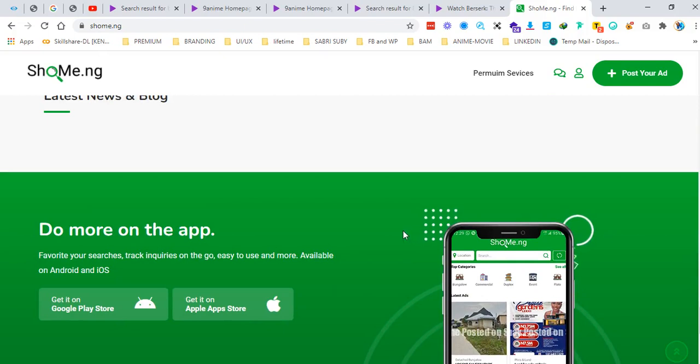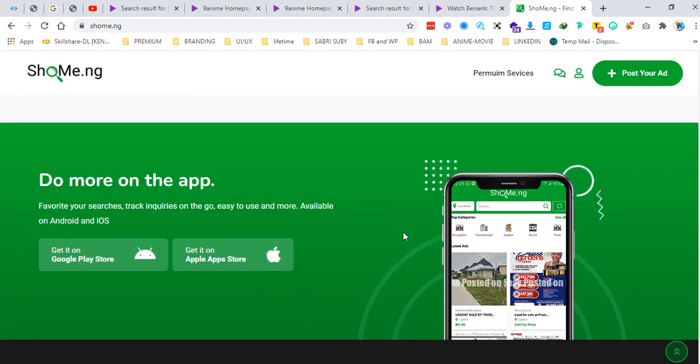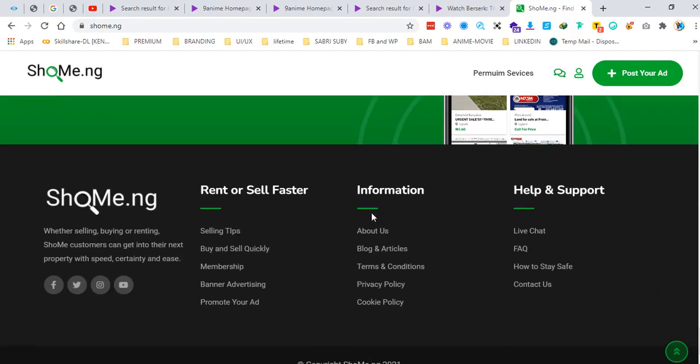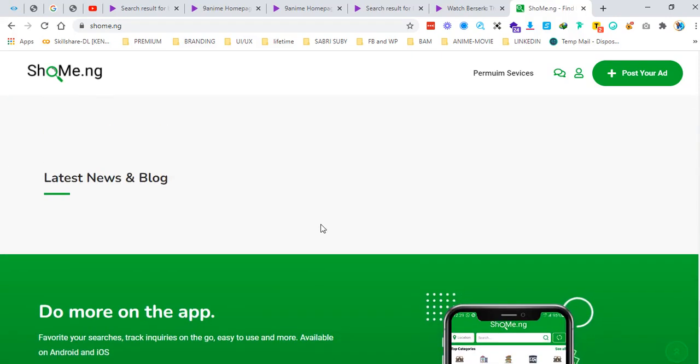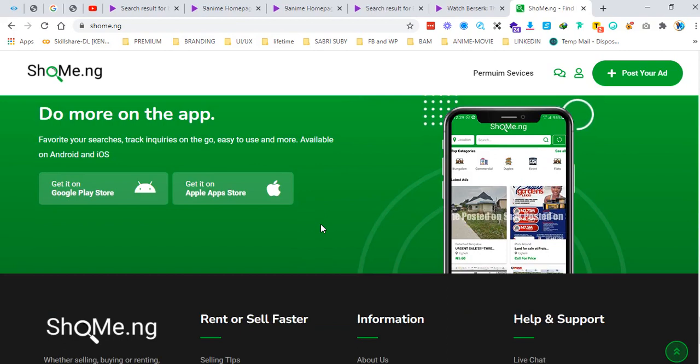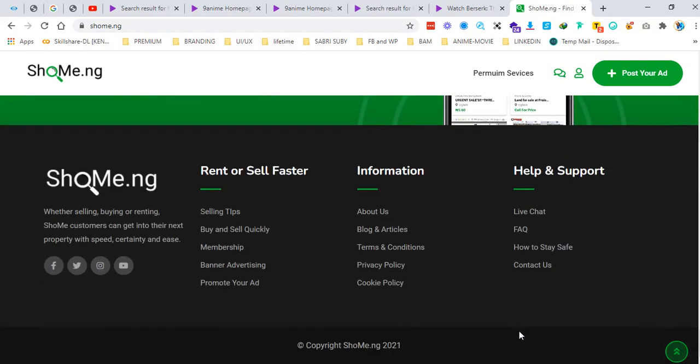And you do have an app also. Wow, you have an app also. This means that we will be using this ShoMe.ng, but we really need to do some things to boost the recognition of the website, because it has an app, both on Android and iOS, so this makes a lot of sense. So these are some of the things I just looked at on the website.